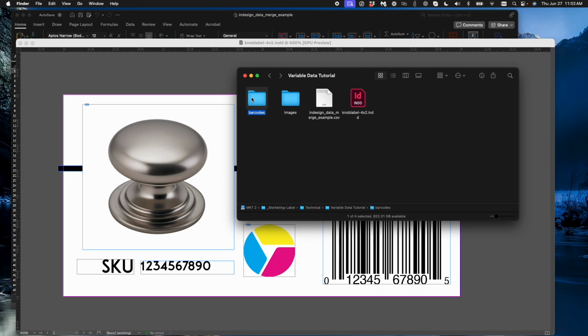Inside the barcodes subfolder, we'll find 5 different SVG files, each consistently named for the SKU number of the product we're looking to build out. If we go back and look into our images, we'll see each consistently named image file, one for each type of product that we're looking to build out.